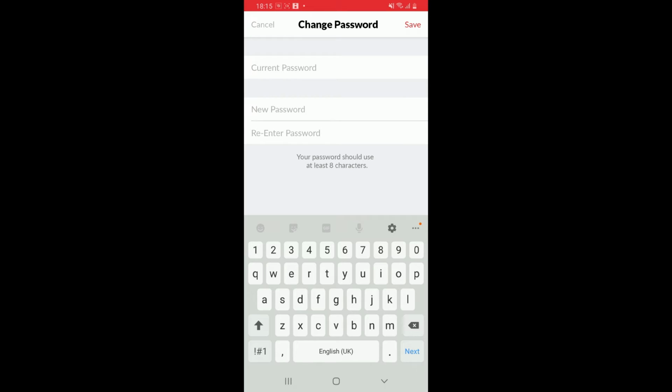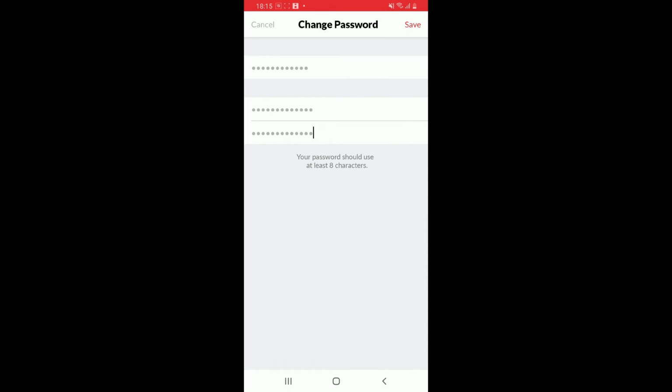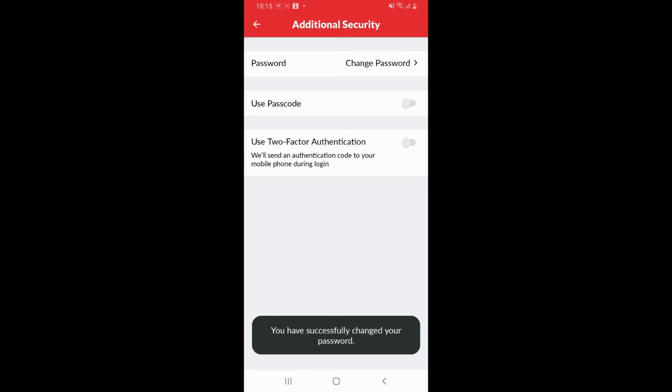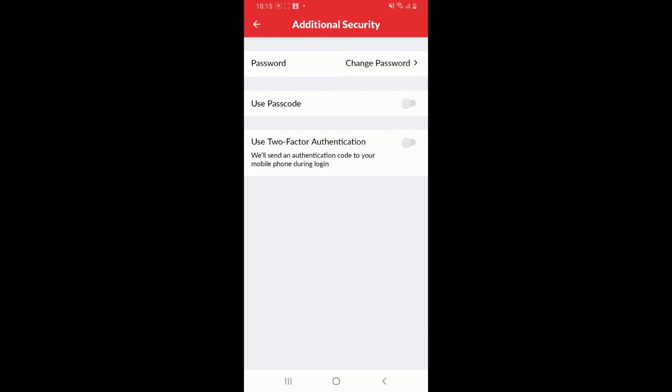Enter your current password in the first text box and then enter a new password in the next field. Re-enter the password once again and finally tap on Save at the upper right corner. Soon after you do that, you will be able to change your password for HoneyDue.